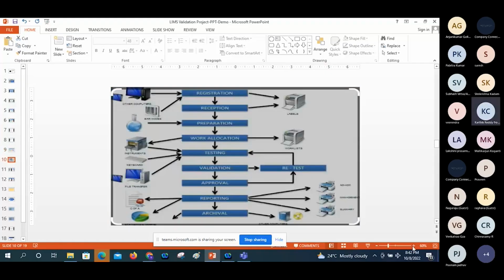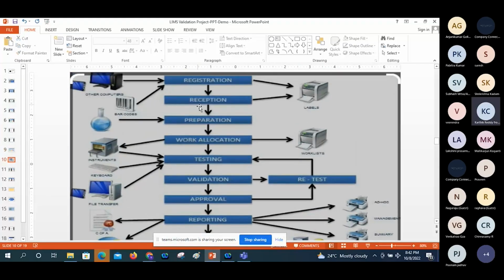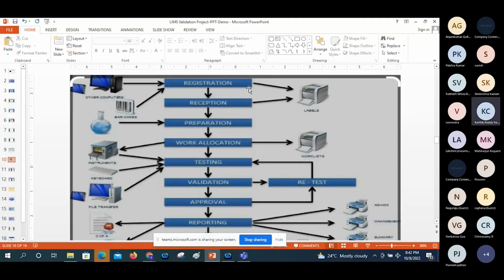So if you see here, the registration can be done. After that, there is a huge workflow available. Registration is done, after that reception. Once they have received the samples, after that preparation and work allocation. Preparation is generally done after work allocation. Sometimes, for volumetric or inventory type samples, for example inventory monitoring related samples, they can do the preparation in between. So that's what they mentioned as preparation.